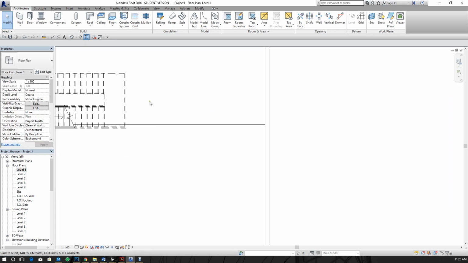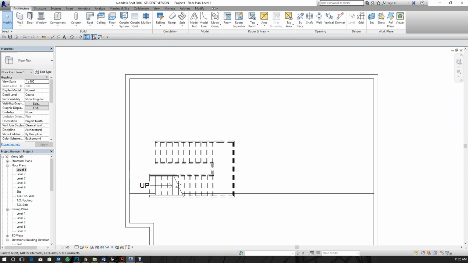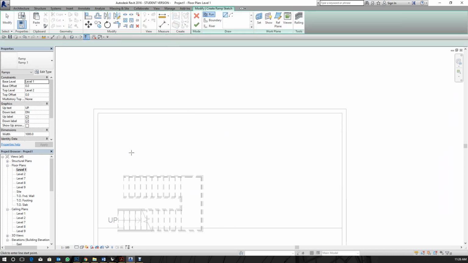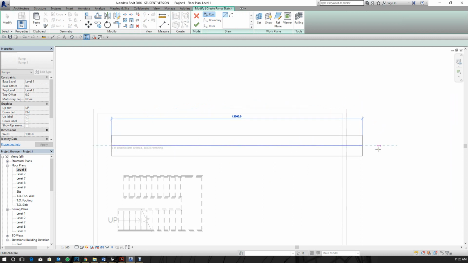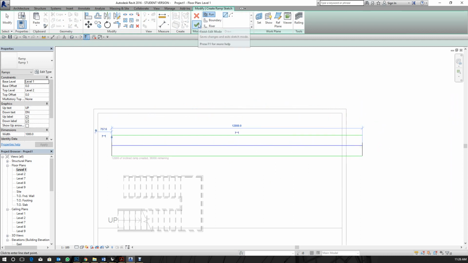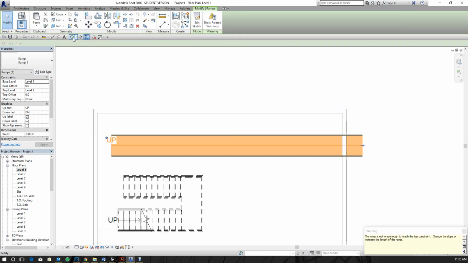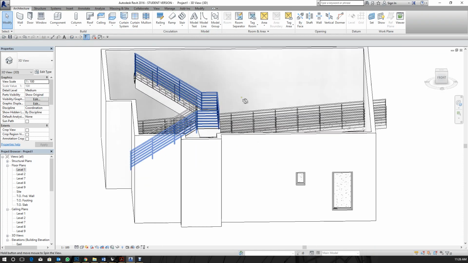You can also make a ramp the same way. Where is that now? So yeah, you've got ramp there. Just make a single run. If it's a straight ramp, click that, select it, check it, and you've got a ramp.